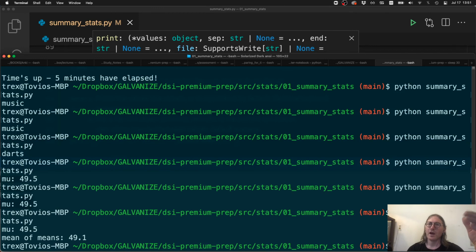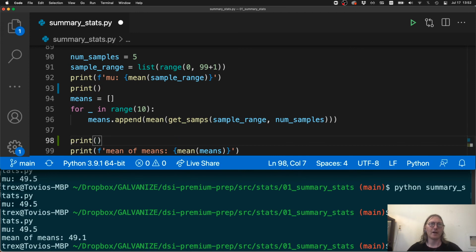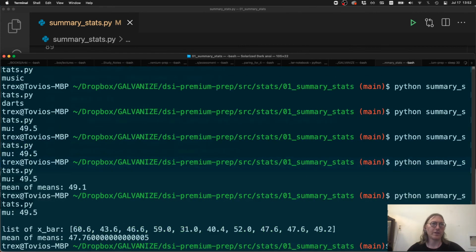Right, because the initial mean, well, why don't we take a look at this? I think this is a helpful way to think about this. Let's put an empty space here, and let's call this f string, we'll put in here, this is our list of x bar, and we'll just put in here the means, right? So let's take a look at what that looks like. Here's our list of x bars. Notice that these are kind of all over the place, right?